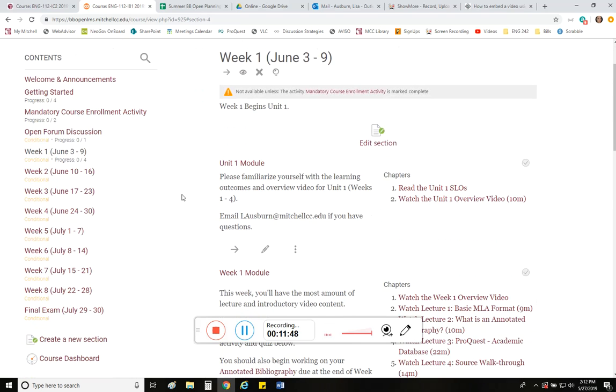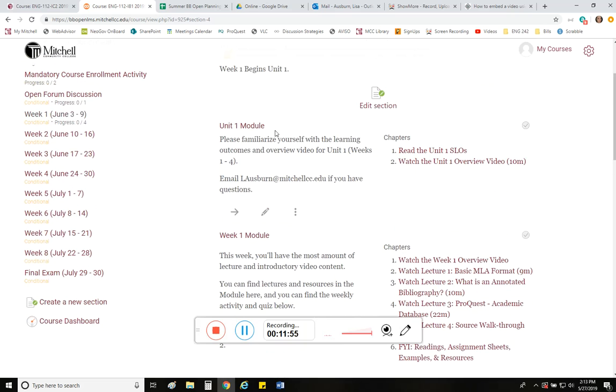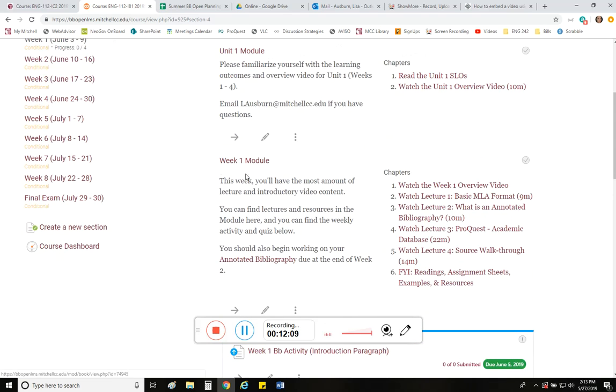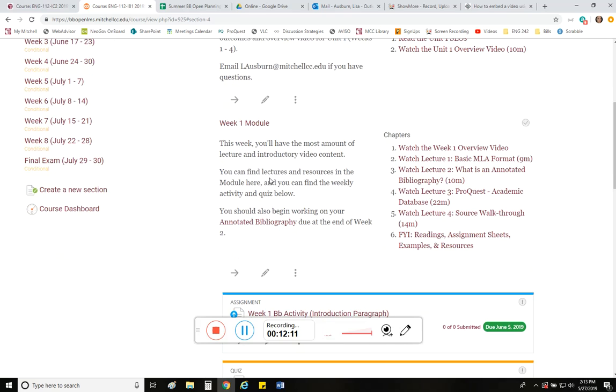So every single week, and this is going to be the path and trajectory for the rest of the semester, you will see a module. Now in week 1, it's also the beginning of unit 1, so you're going to see a unit and a week module. You will not always see a unit module. You'll see a unit module here in week 1, and you'll see another unit module in week 5 when we begin unit 2, but most of the time it's just going to be a week module.